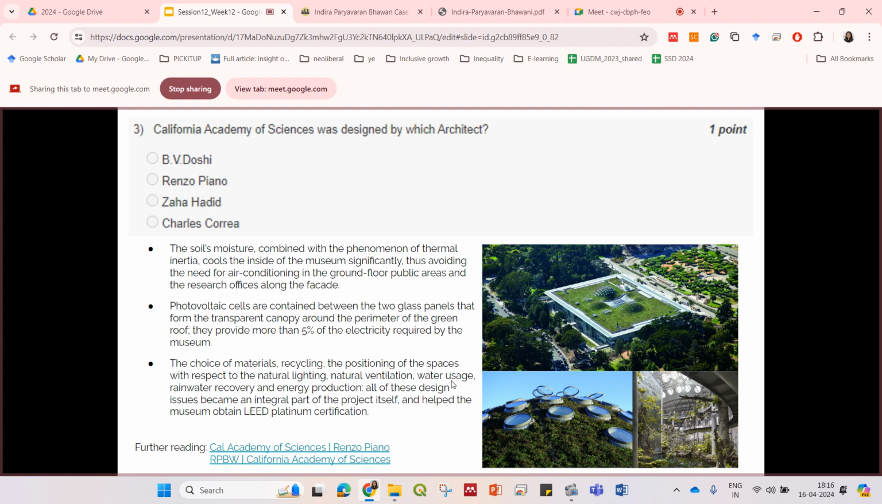Another feature is that the soil's moisture combined with phenomena of thermal inertia, which is present on the building's roof, cools the inside of the museum significantly, and thus it also avoids the need of air conditioning in the building in the ground floor public areas and research offices along the facade.